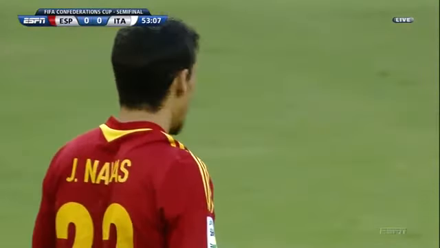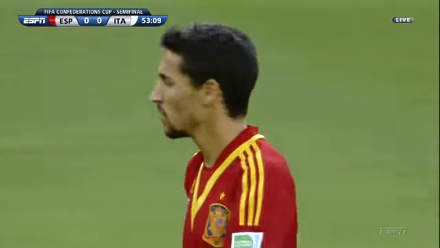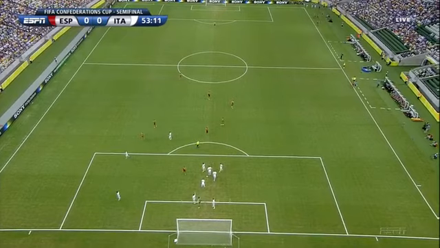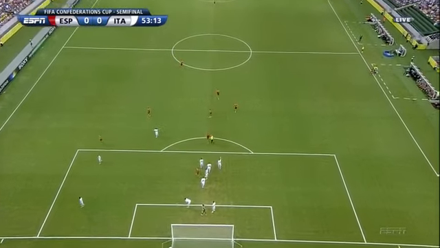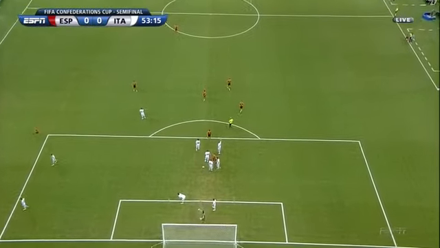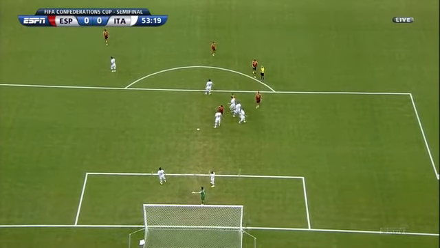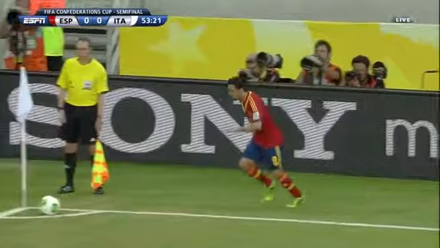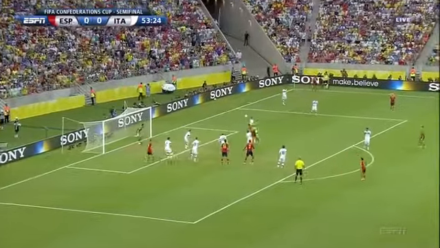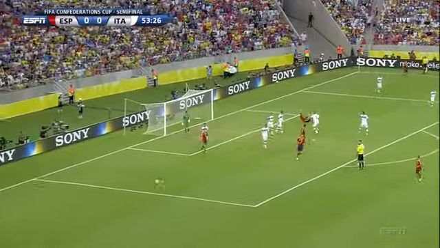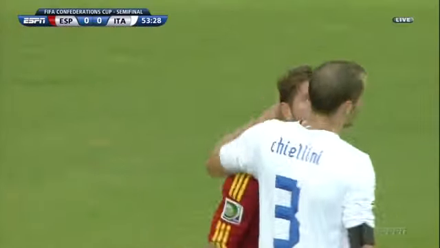And right away, Jesus Navas is able to get into a pocket of space, turn off the shoulder of Chiellini, and put pressure on the Italian back three. Put Chiellini in a one-on-one situation with space in behind, where he doesn't feel nearly as comfortable. Xavi with the first corner kick of the game for the Spaniards. Sergio Ramos being pushed off by Chiellini. That's his complaint to Howard Webb.